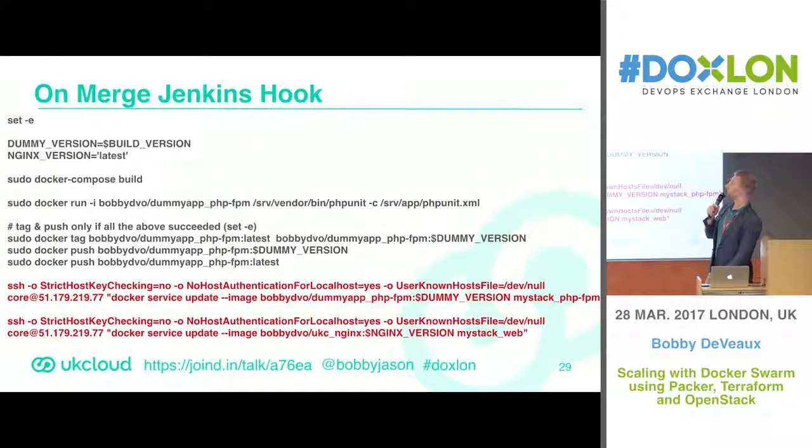And then we've got, when someone merges a pull request into the master branch, literally run Docker Compose build and basically run these commands just so that we can build our container with the code on and push that code up. So it's called dummy app PHP. That's pushing it up to Docker Hub. And then here, where's my little pen? In red, anyway, this stuff in red.